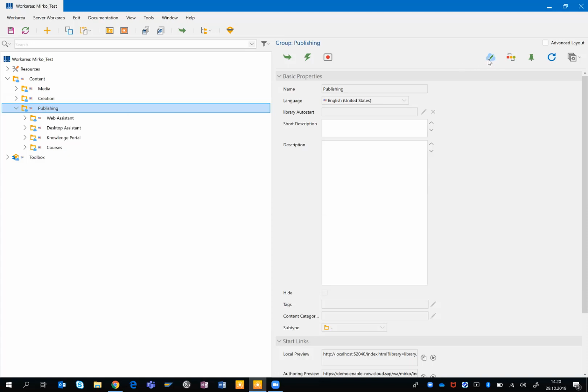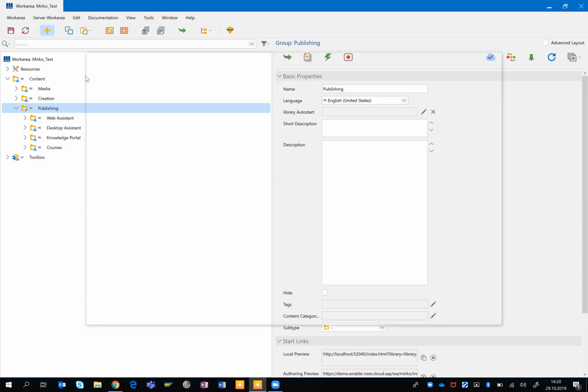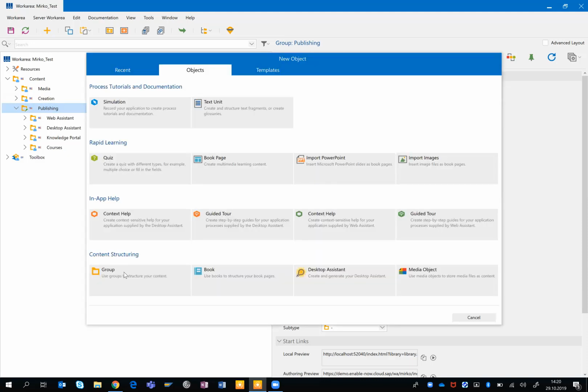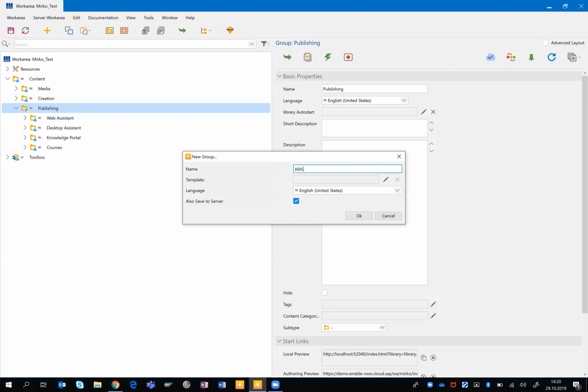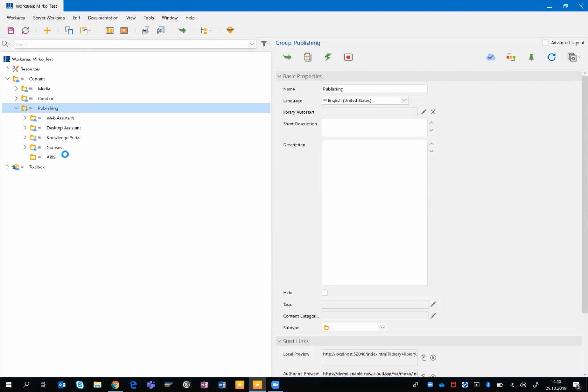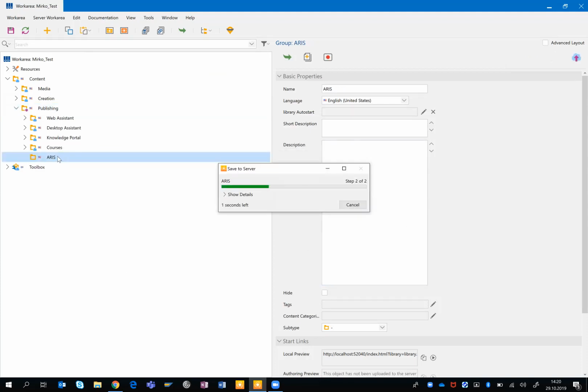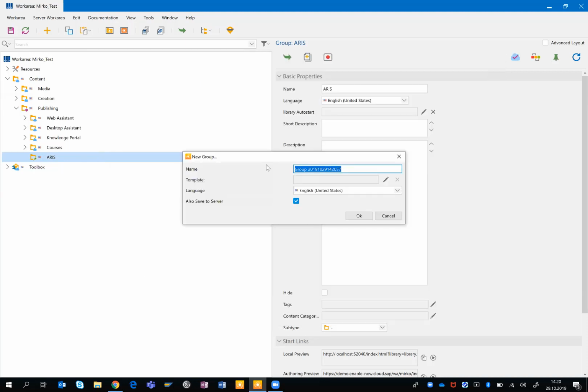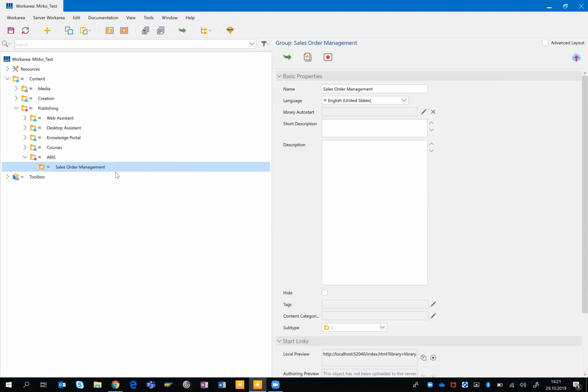So that means I would like to have now the business process from the ARIS side, which is a new channel. That's why I'm going to create a new group here, saying, okay, here I'm going to sync my ARIS processes. And as we are now starting with the sales order management, to have a better overview, I'm creating a new group for the sales order management.